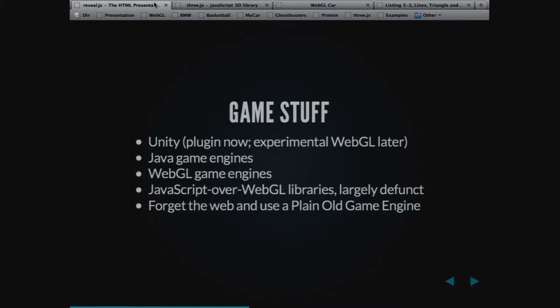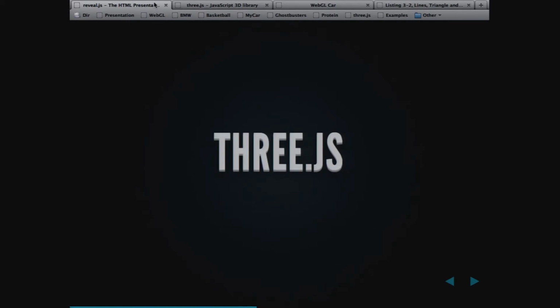So I think a better way to go is there is one JavaScript over WebGL library that's still alive and kicking, and that's THREE.JS. So that's what I'm going to spend a lot of the rest of this talk looking at, THREE.JS and how you can do things using the APIs it provides, and it gives you a much more sensible way to work with WebGL.